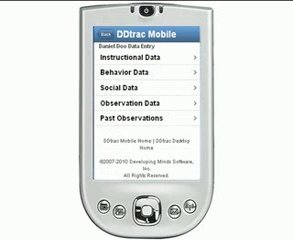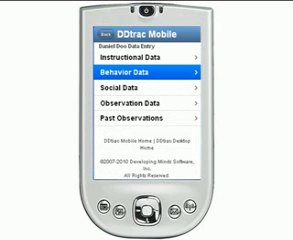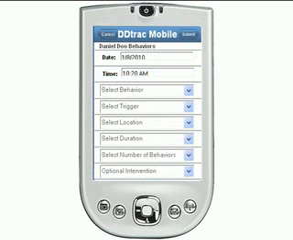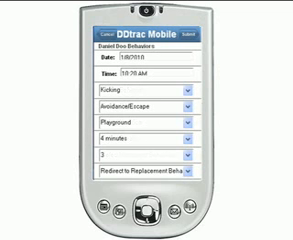So for example, if I clicked behavior data, next I would be taken to the behavior data entry page. The behavior data entry collection screens allow you to enter data for one behavior. The regular data entry screen on the regular DDtrac would actually allow you to enter data for multiple behaviors. So that's one difference between the mobile behavior data entry screen and the regular behavior data entry screen. You can select the date and time for the behavior episode, the behavior that occurred, in this case kicking, what the trigger was, the location where the behavior occurred, the duration of the behavior episode, and the number of behaviors that the student exhibited during the behavior episode.